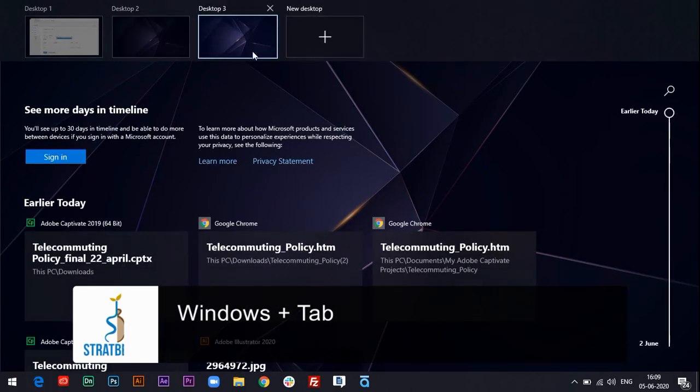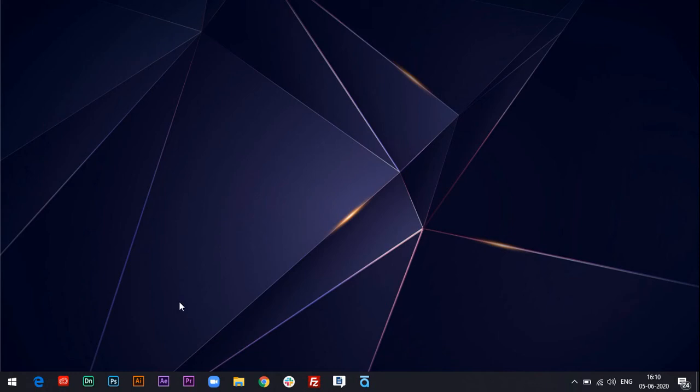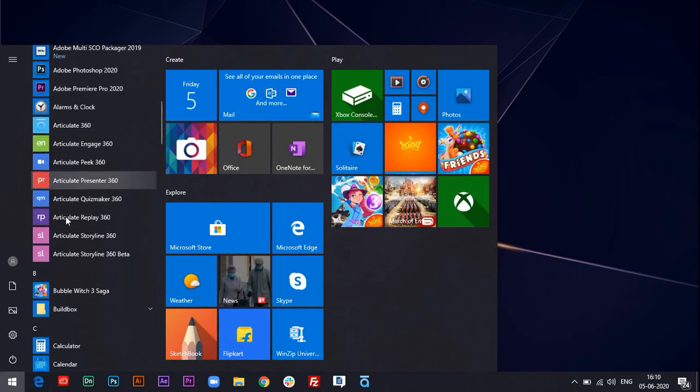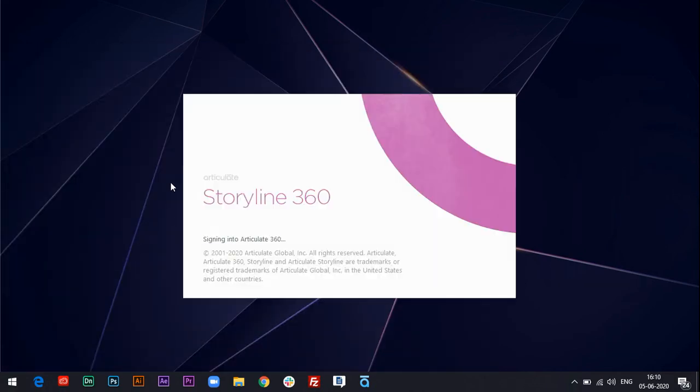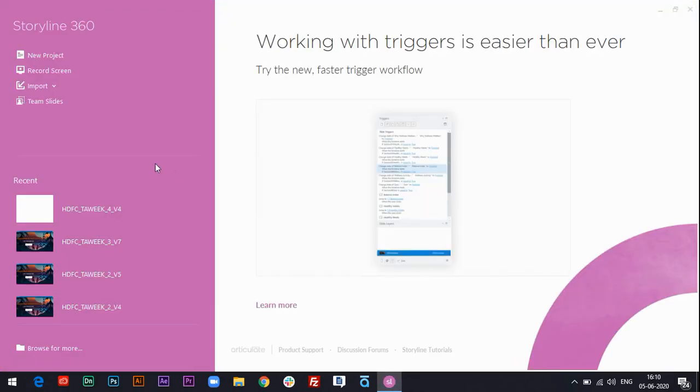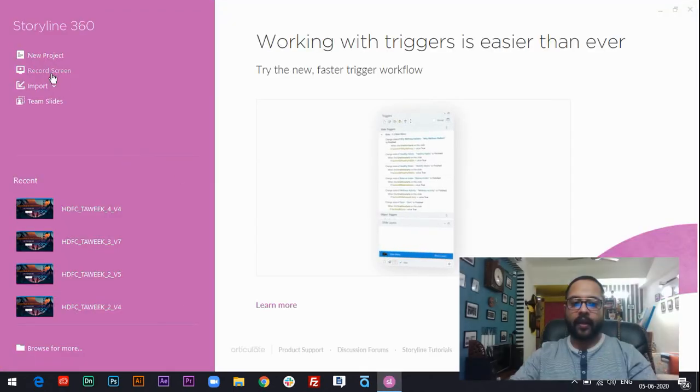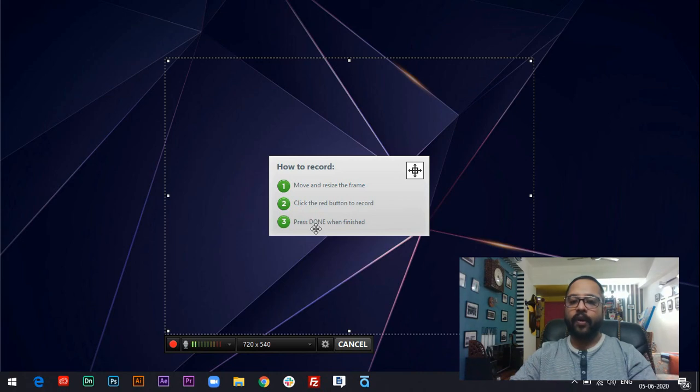I can create multiple of these desktops, and here I'll open up Storyline again, another instance of Storyline, and now this will allow me to do another recording in this desktop. I can click on record screen and do a new record screen here.